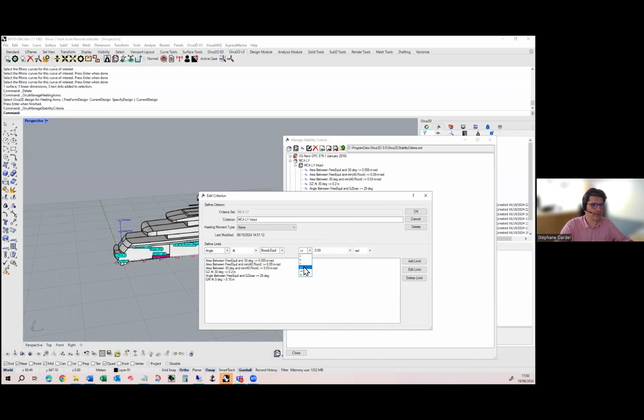I'm going to invent something. I want to make sure that this angle is smaller than 7 degrees. Okay. And I'm going to add that to my set of stability criteria. Perhaps, because I set a curve of interest for the freeboard, I can also do the same with the freeboard at steady equilibrium. And I want this freeboard to be greater or equal to 1 meter.